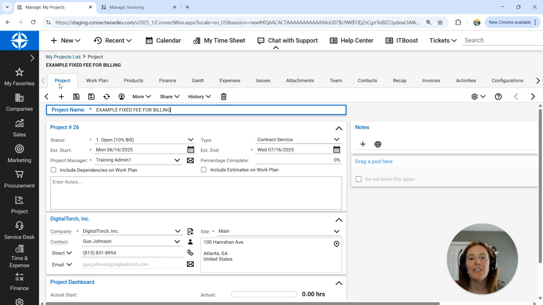So we're going to go through the top 5 mistakes I see all the time when it comes to project invoicing in ConnectWise and how to fix it. We'll cover the first half this week and the second half next week.